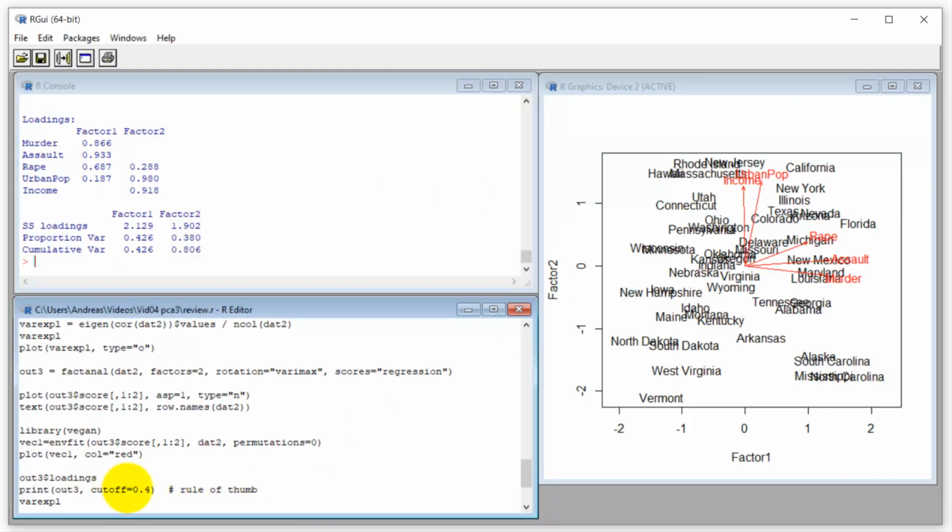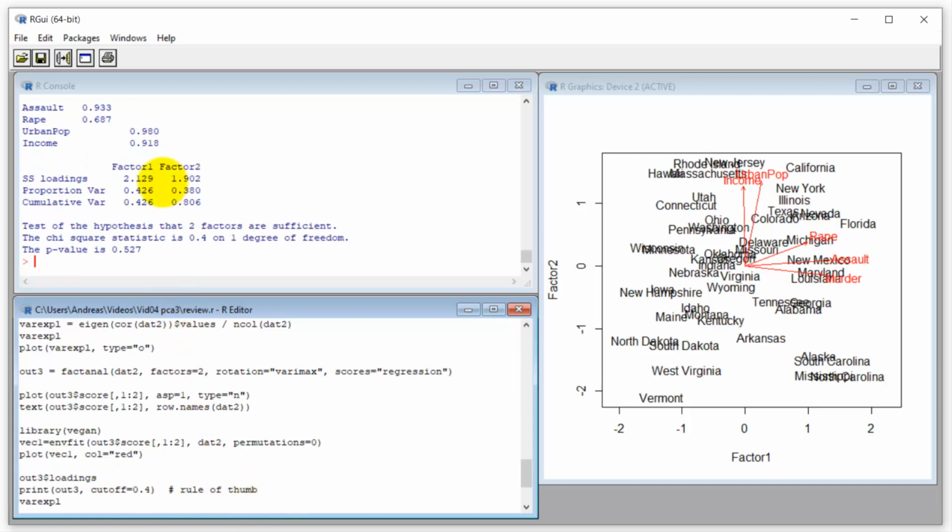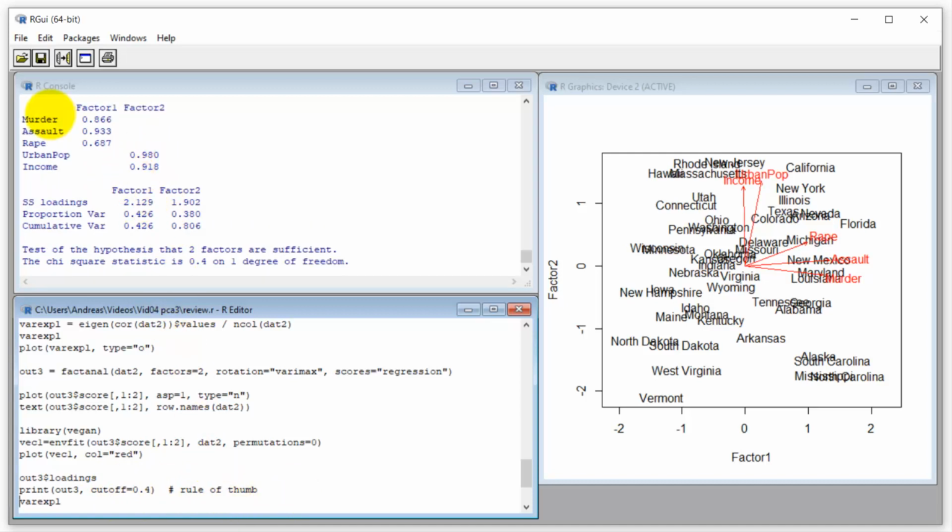So if we cut this off here at 0.4, then you see murder, assault, and rape go into my factor 1, and urban population and income go into my factor 2. So that's a very nice summary. These variables, factor 1 and factor 2, you could now relabel with a new name, so something like crime and urbanization or development or something like that.